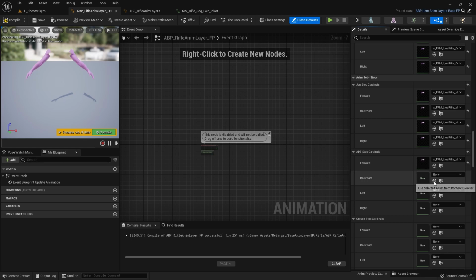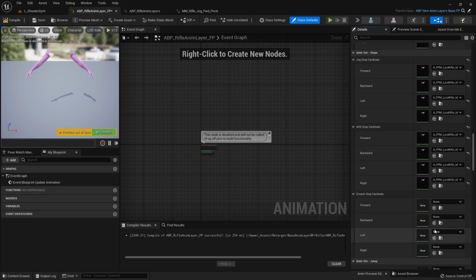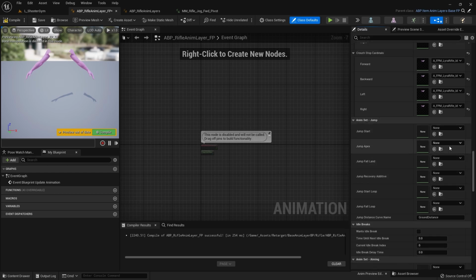But in your project, when you want to release, what you want to do here is a transition animation to go smoothly from sprint to idle. You don't want to just snap to idle like we're doing here. And plug these in. And for jump, same thing.